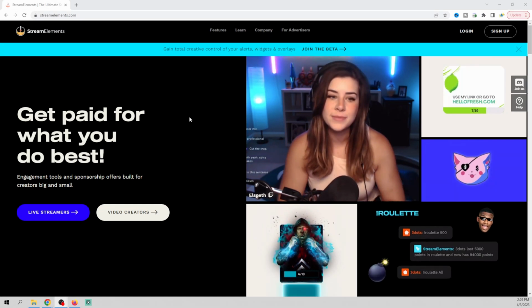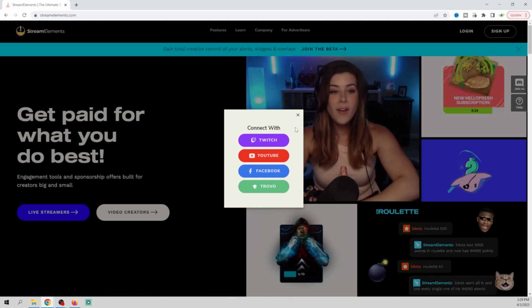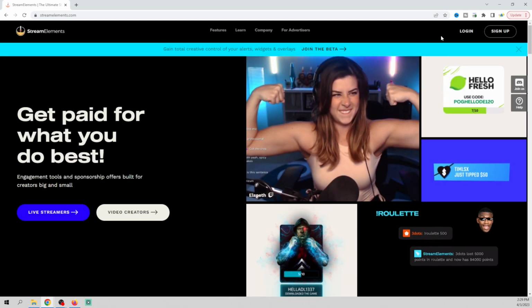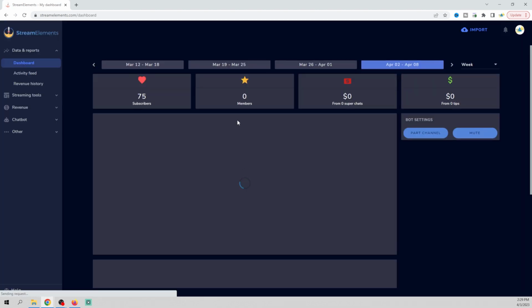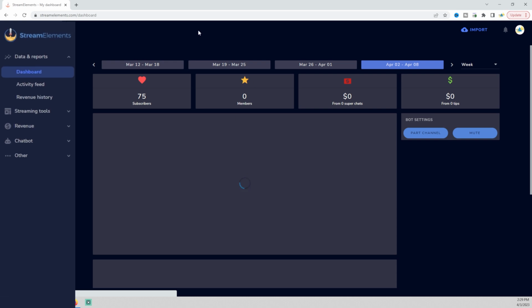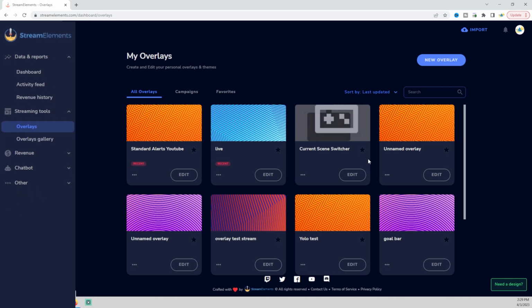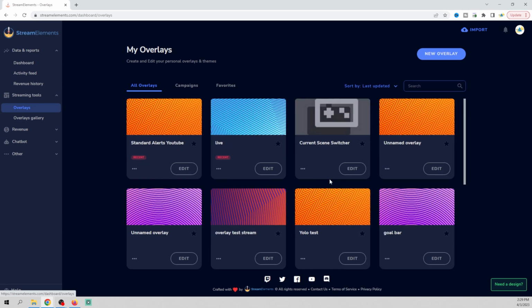Let's jump right in. So here we are in Stream Elements and you're gonna sign up through here. Basically, you just select the platform that you wanna be streaming to. I already have an account, so I'm just gonna go ahead and log in. Once we're logged in, this is how it comes up and the stream labels are gonna be located in Streaming Tools and Overlays. You can see I have a whole bunch of overlays here.